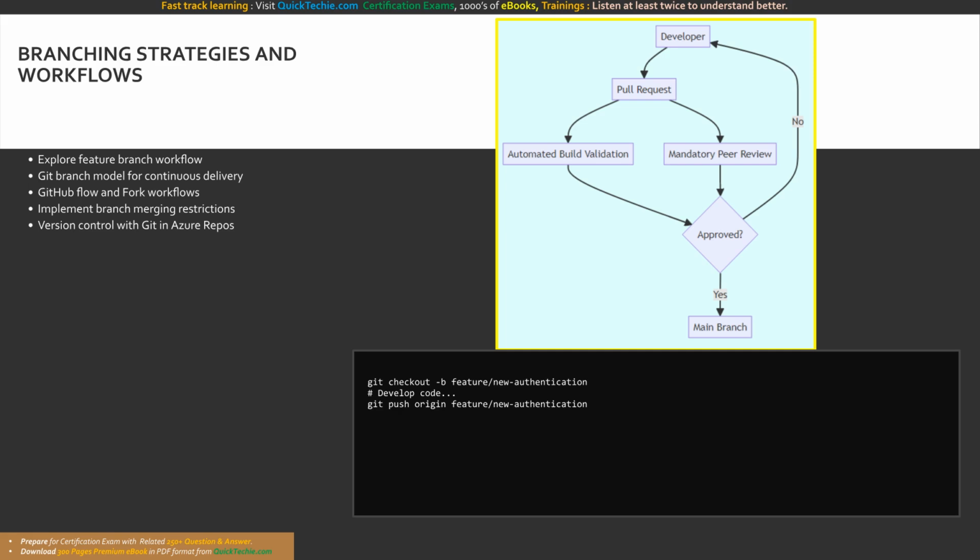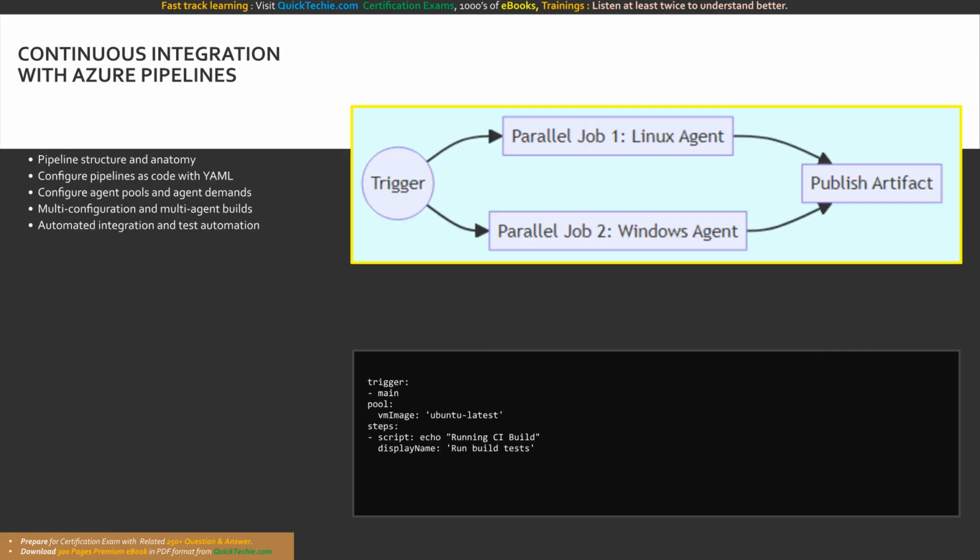Creating an isolated feature branch ensures that experimental development is segregated from the main codebase, protecting production environments from untested code. This diagram thoroughly illustrates a secure pull request workflow, where strict branch policies flawlessly enforce automated build validations and mandatory peer reviews.